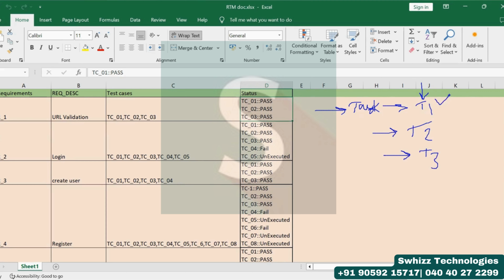Okay, as a T1, a test engineer 1, you have to prepare the RTM for your assigned task. For example, you have been assigned the URL validation and the login requirement. For that, you have to work out what different test cases you can write under a low-level understanding of the requirements.